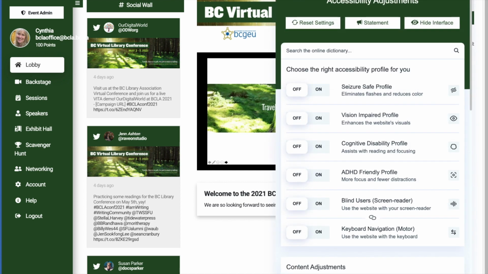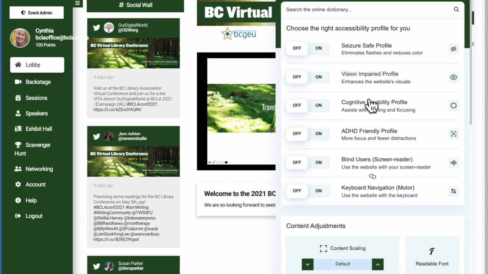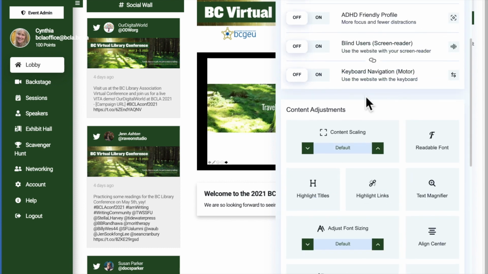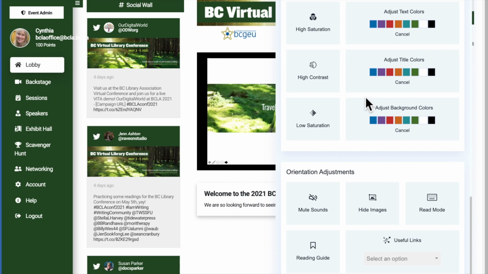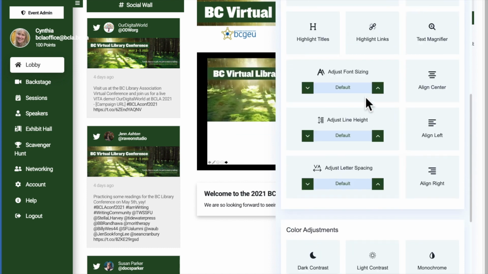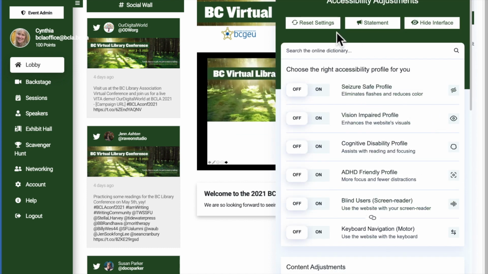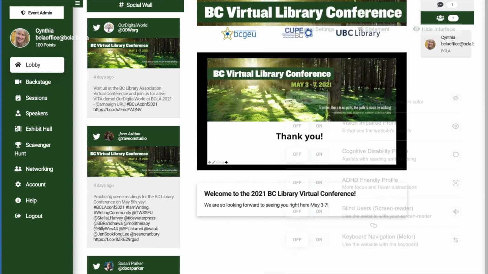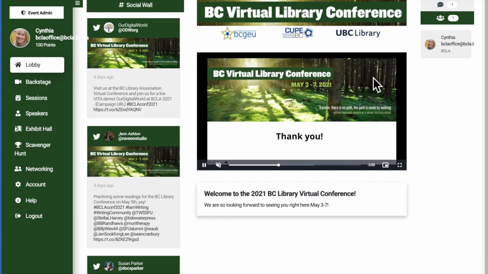This is where you can change the settings to suit a variety of accessibility needs, including different profiles, content adjustments, color adjustments, and orientation adjustments. There's a lot to explore here, and at any point you can click reset to go back to the starting place. Just so you know, there will also be live closed captioning for the conference sessions. You'll be able to turn those on or off per session using the controls that will be visible at the bottom of the session screen.